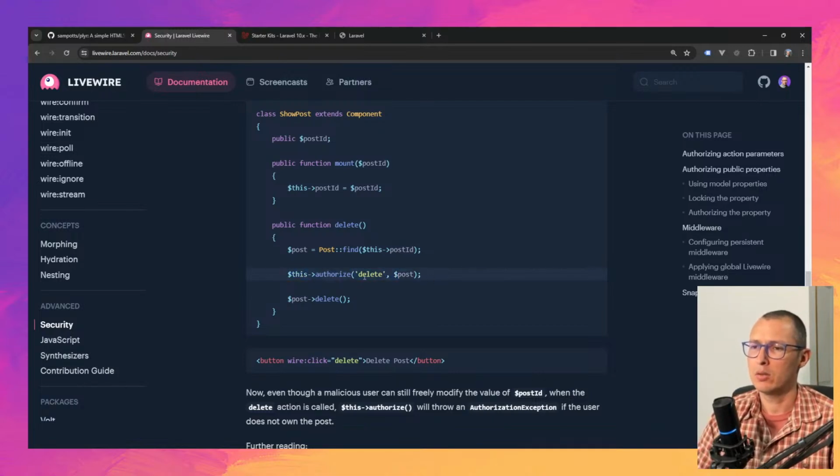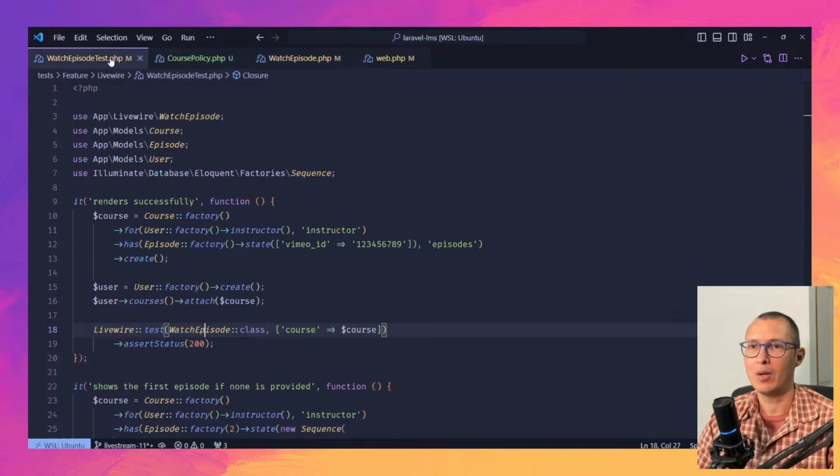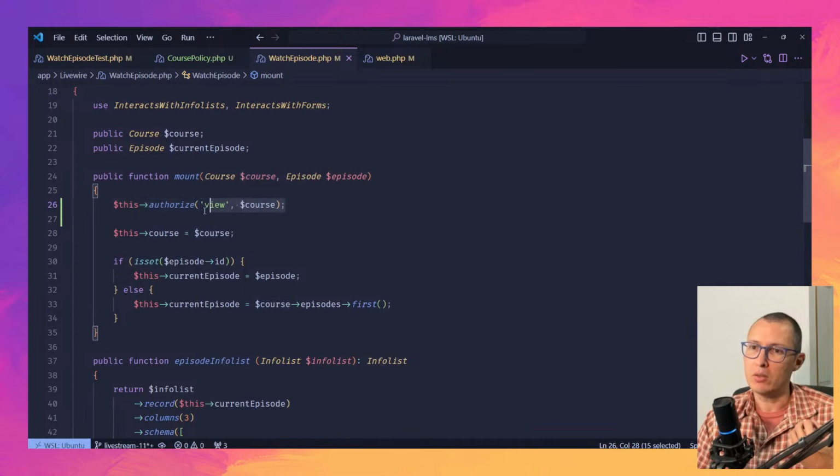that I'm trying to use a policy on a course so that the user that is currently logged in can... sorry, I lost the thread, but basically in this render successfully, the user has to be logged in and the user has to own the course in order to watch the episode. And I'm using a policy for it. And when I do this authorize in the watch episode component, I'm using this authorize view and course, and that should work.